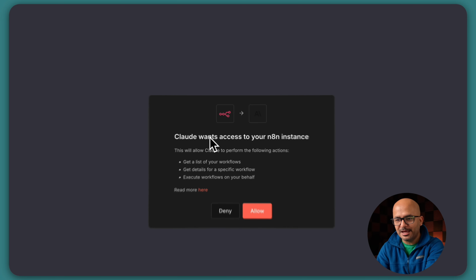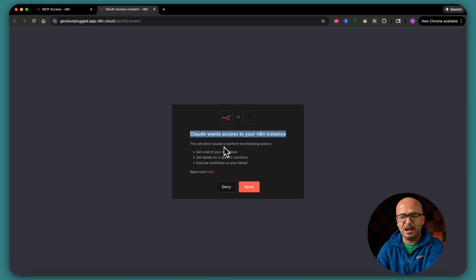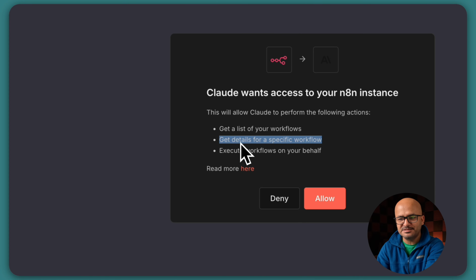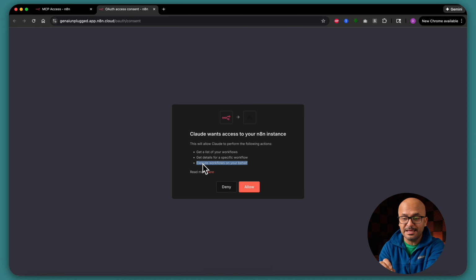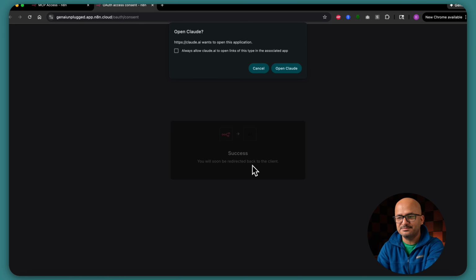And as you see over here, it says Claude wants to access your n8n instance. This will allow Claude to perform following action: get a list of workflows, get details of specific workflows, and execute workflows on your behalf. It is saying clearly that it is not going to help you create workflows or edit workflows, but these three actions are allowed. So I'm going to click on allow, and you would see a success message over here.